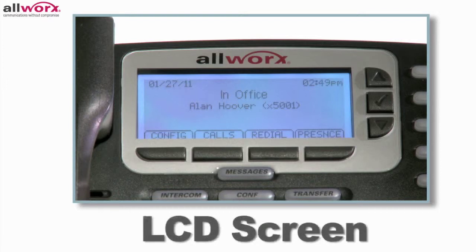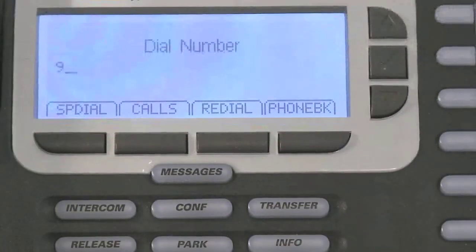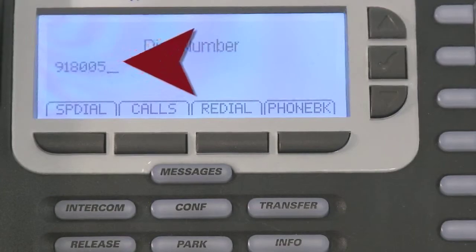The focal point of every Allworx phone is the LCD display. The LCD screen gives you lots of information during each step of the call. In addition to the current date and time on the top row, when the phone is ringing, the display shows the caller's name and number. This can be an internal or external call. When you dial out to call someone, the display confirms you have dialed each digit correctly.